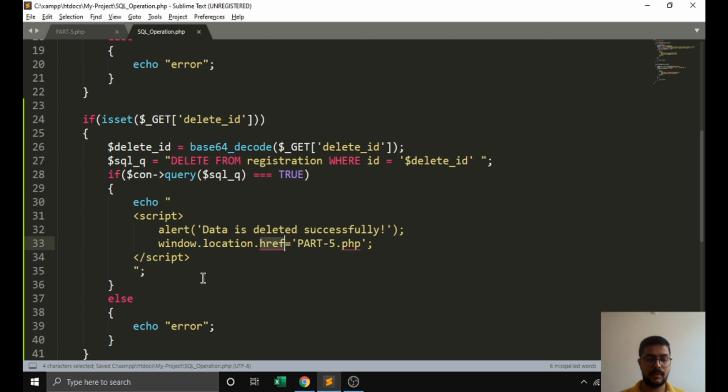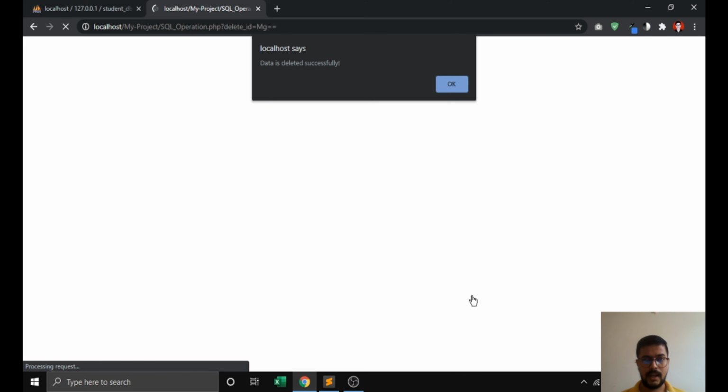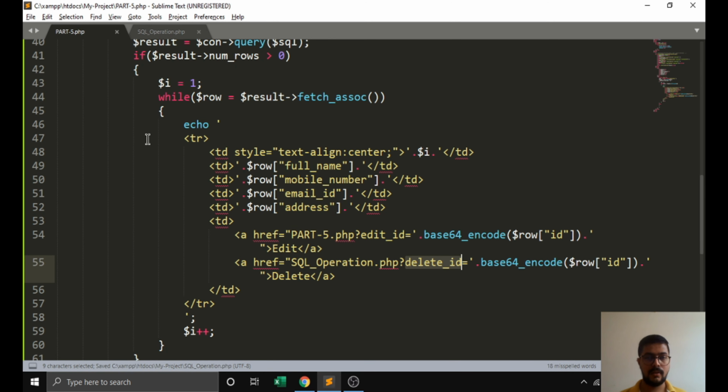Is that simple? We can check it by using delete. We are just clicking here and our data is successfully deleted, but we don't get any prompt asking whether I really need to delete the data or not. We have to create that functionality also.